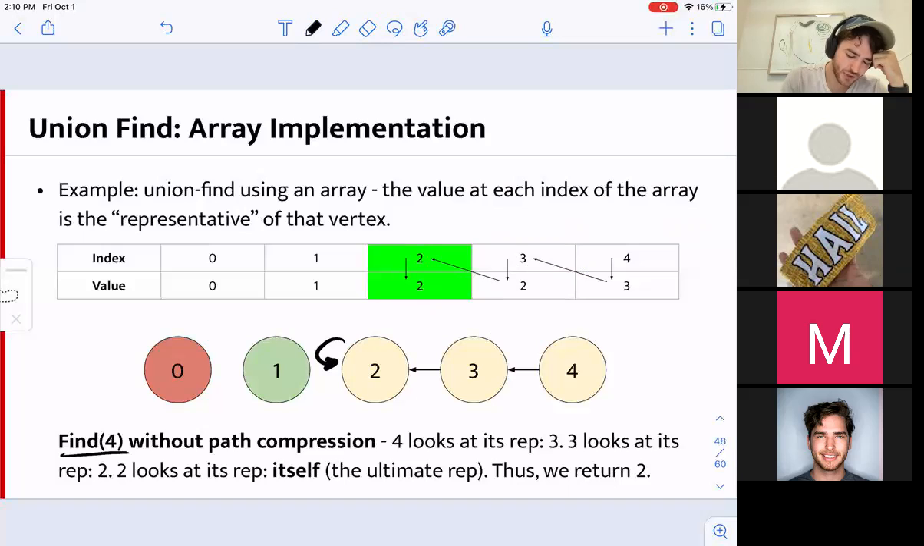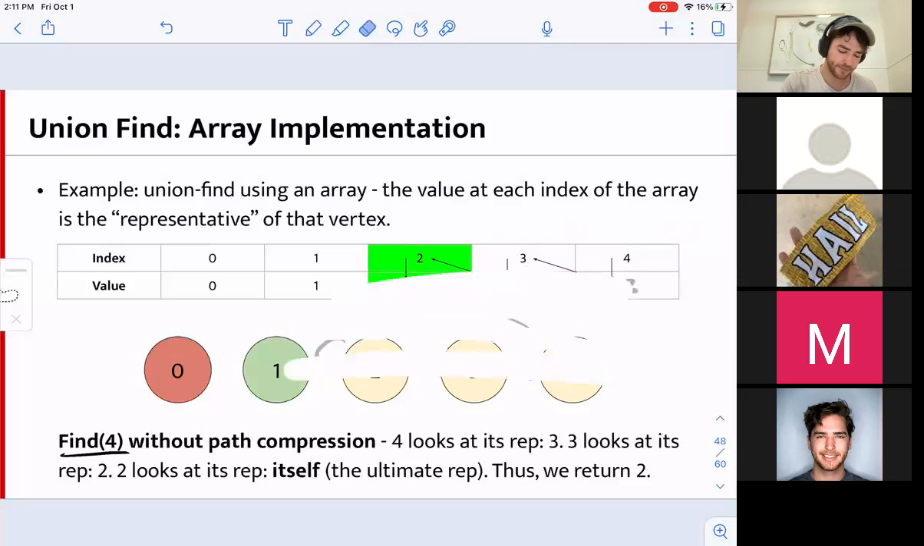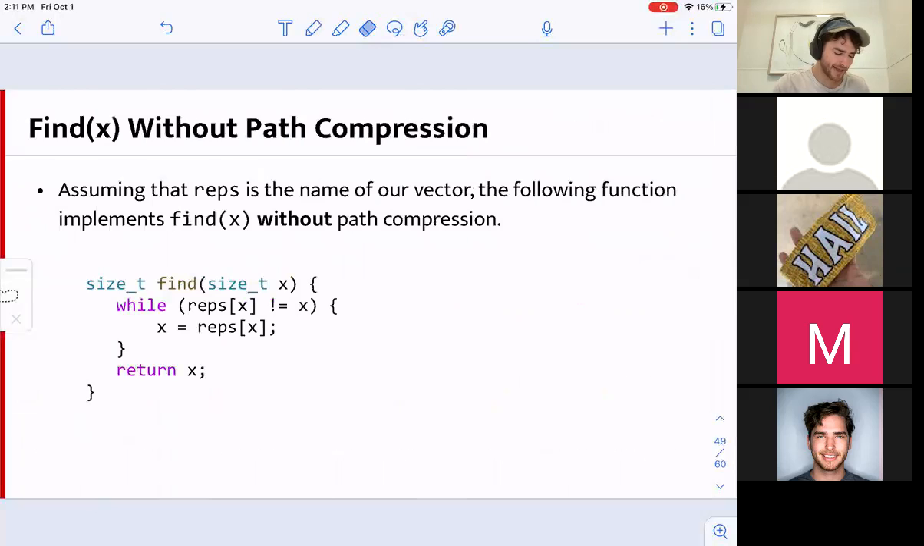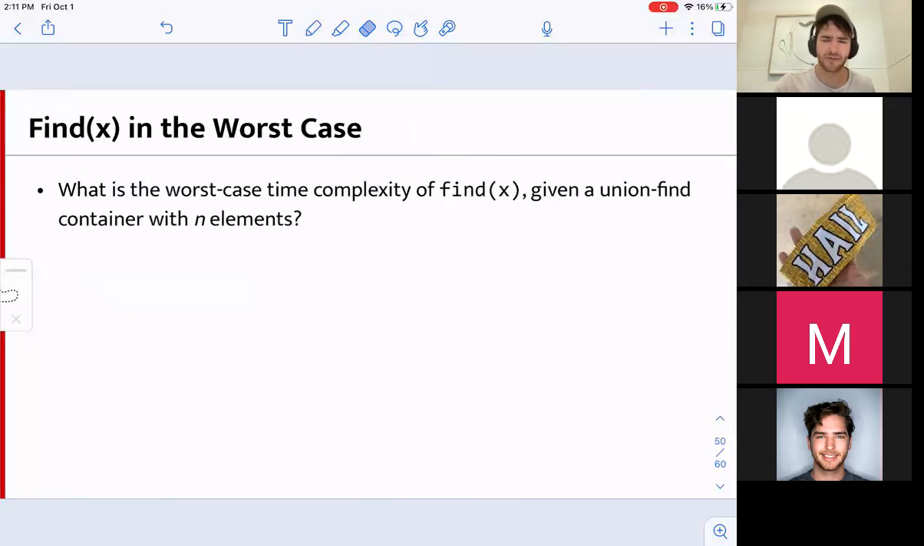I guess visually, you were saying it would go directly to 2. Yep, and 3 would too. But in code, what would that be? Well, 4 would be 2, right? And 3 would stay 2. So that's what it would look like with path compression. But in this example, we're not doing path compression, so it looks like this. Okay. And then here is some code for how you do the find operation without path compression. Not that you need to really reference that.